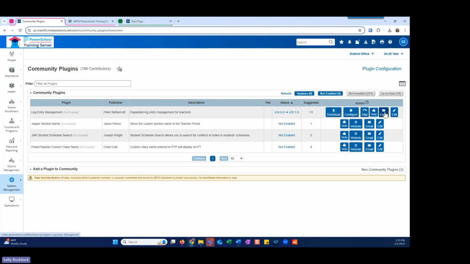Email, you can click on this icon to email the publisher of the plugin if you have a question. When you click on email, it'll open up your email as well as it will populate the send to on the email, and the subject will reference the plugin name. And then you can edit information as needed. If there was any information on the plugin that was updated and needs to be reflected accordingly, you could edit if you would like.